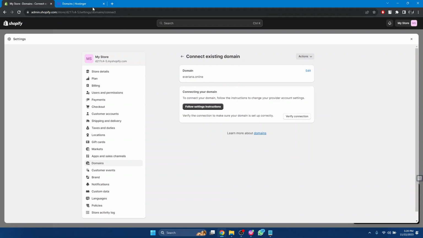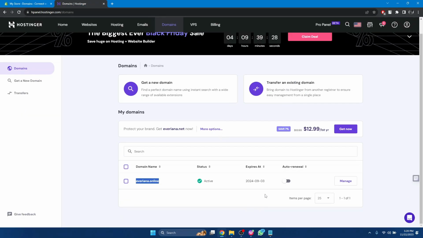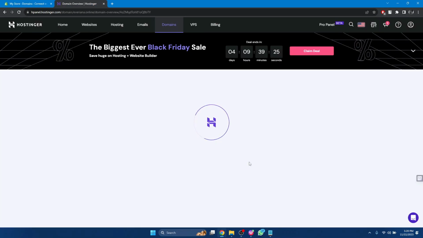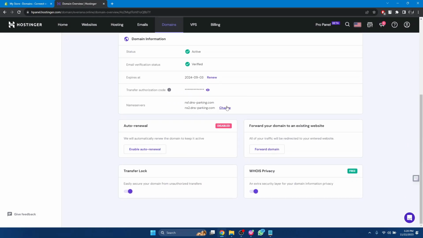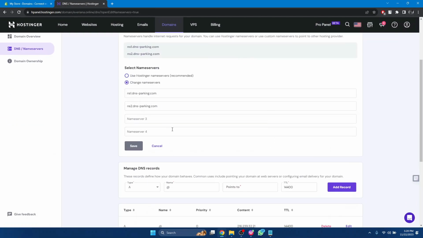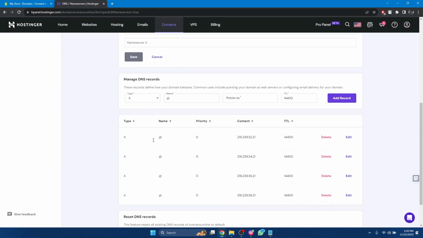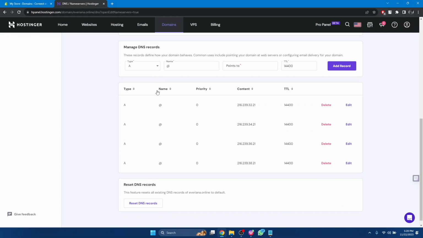Now go back to the hosting website, click on Manage beside your current domain, and click on Change beside name server. Scroll down inside it, in the DNS server list, add the following sections and keep TTL as default.